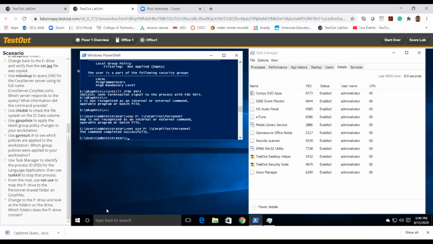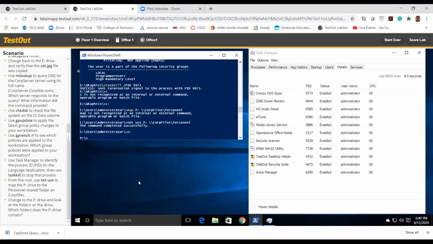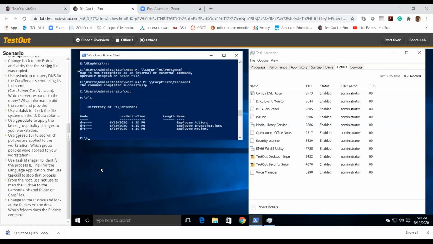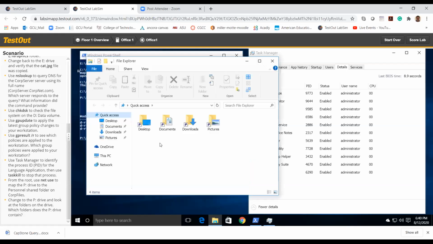Okay, so we want to change to the P drive to make sure it was successful. And we do have the P drive, and we can look at the folders on the drive. We can do an ls here, and we see that we have employee actions, employee investigations, employee reviews. And if you go to your File Explorer, if you're curious about it, and go into This PC, you can also see that.